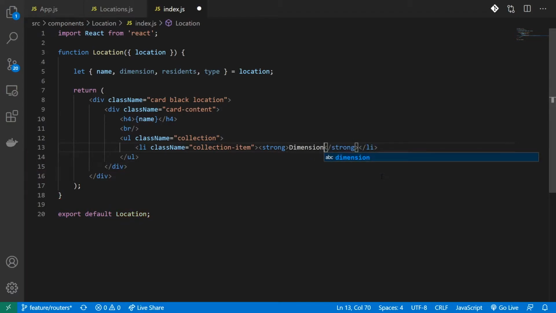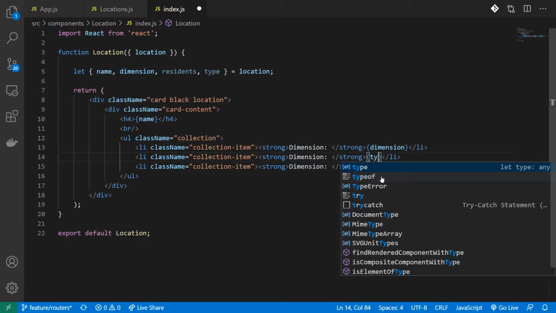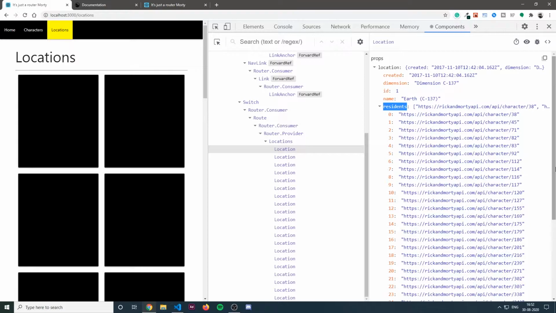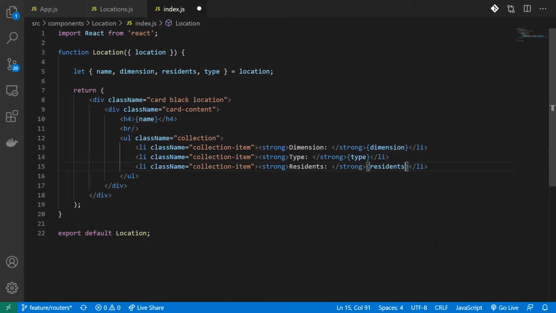I'll add a label dimension and render out the dimension. Similarly for other properties, I'll call this one type, and for this one I'm going to call it residents. Residents is my list of residents, so I'll show residents.length.